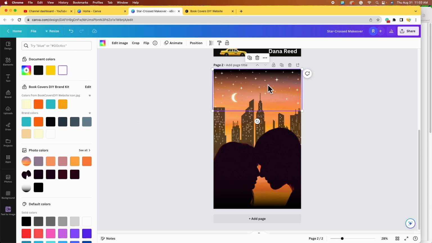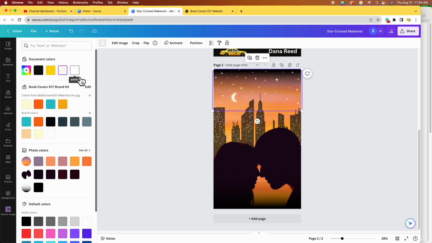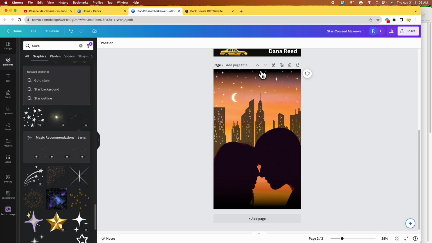Okay, so let's say we want to match them with the moon color. Let's click on this little rainbow box with the plus in the middle. And then we're going to take our eyedropper tool and place it over the moon. And then we're going to click on there, and now it matched it. So you can see here's where it was before, pure white. And now it's just sort of this off white. Okay, I think that looks pretty good because the book is called Star-Crossed, so we would want to have some stars.